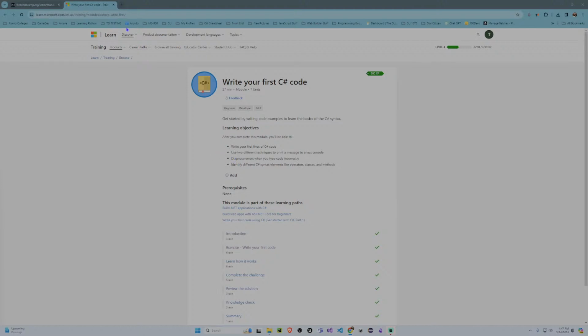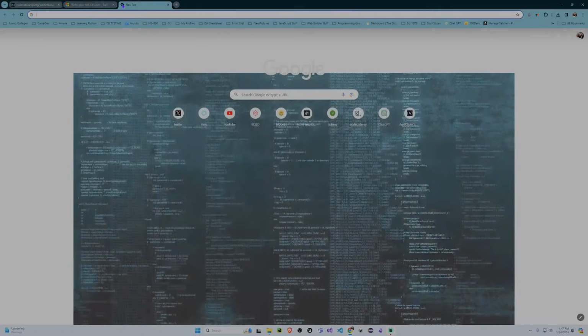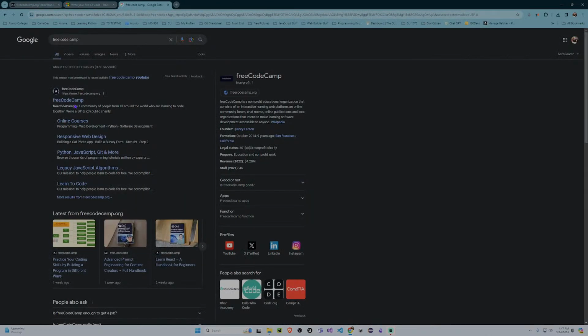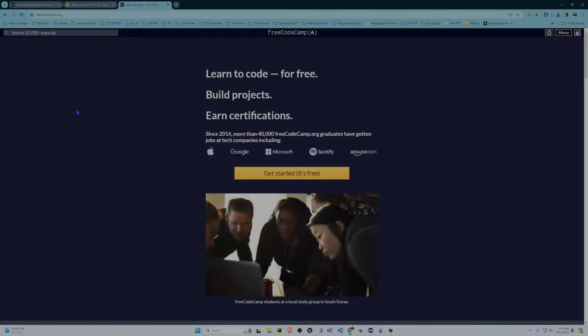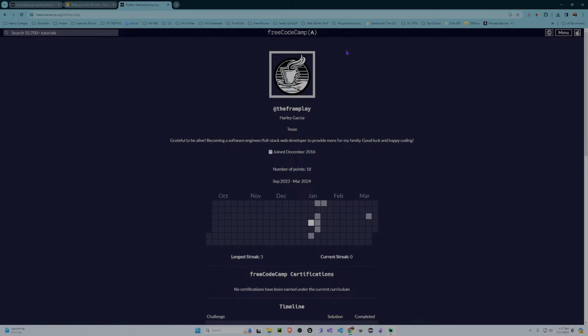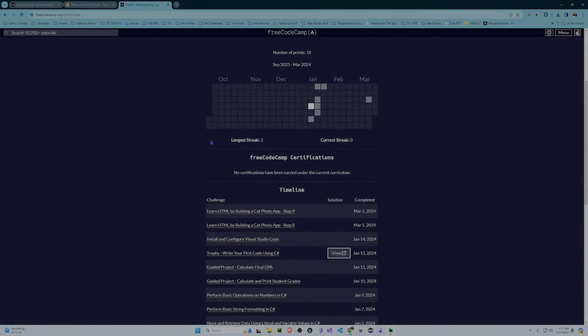So if you head to Google and you type in there Free Code Camp, first thing that pops up is here. So you'll go to get started, it's free, and you'll have to log in. So pick whatever you choose. I chose to log in with my GitHub. You can use your Google account. As you can tell, I haven't been active in a while, so we're going to start fresh.